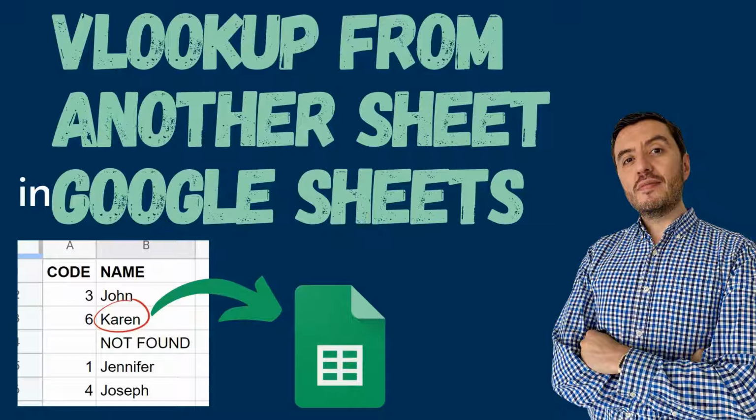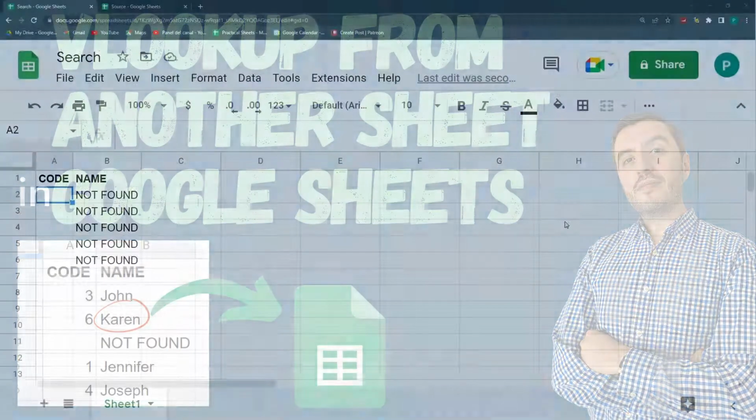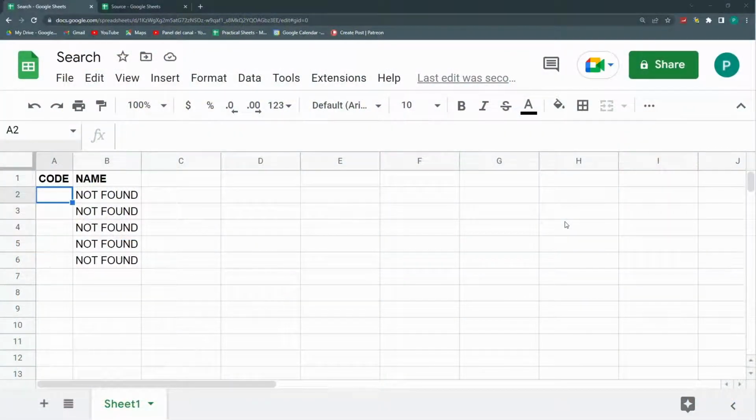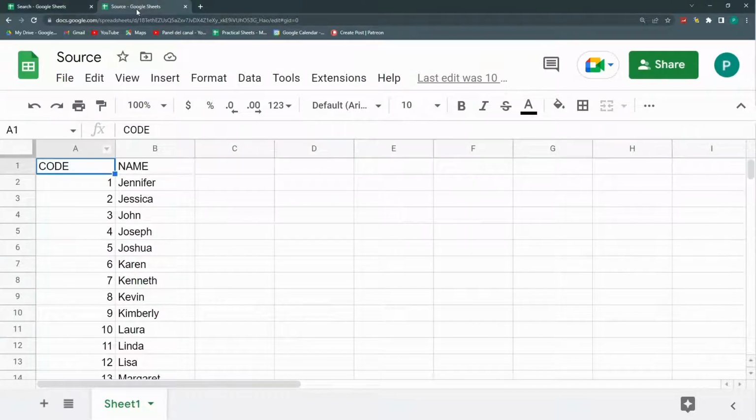Today we're going to learn how to do a VLOOKUP with different sheets, or in other words, how to look for a specific code or value in another workbook. It may be yours, it may be shared with you, so it will be easy to do cross-searching between databases.